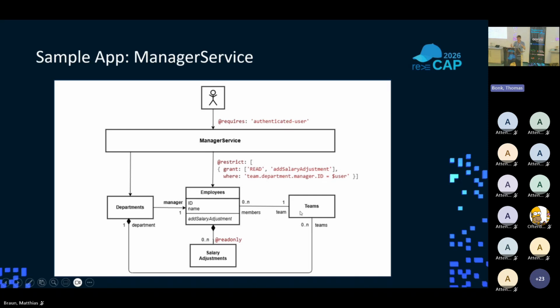So with a hierarchy, there are departments. Below the departments, we have teams, and each team has assigned employees. And this is the reporting line of a department, and the manager of that department should be able to do the salary adjustment. So this is a typical scenario for instance-based authorizations.